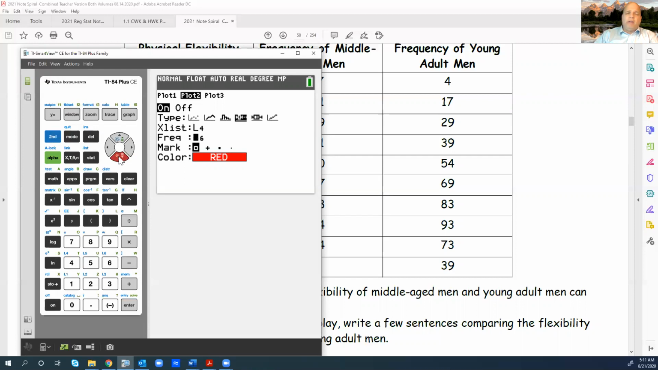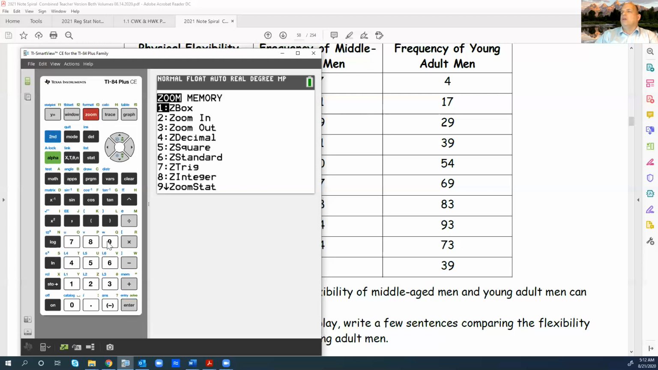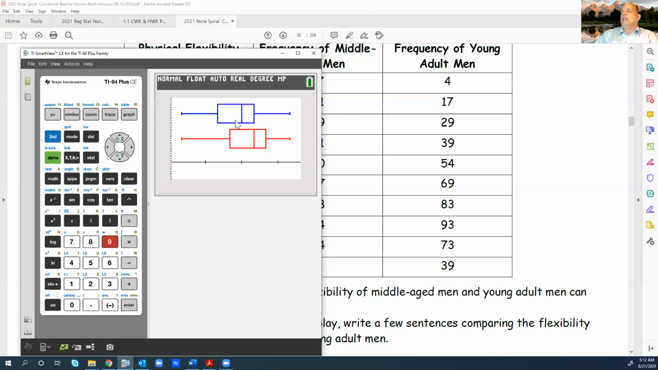For me, you may have it in column 1 or 2 or 3, but wherever your flexibility rating is, that's your X list. Now we need the freq list, or the frequency, and in my case, the young adult men is in column 6. So second followed by the number 6, and press enter. And then when I press zoom 9, I get both box plots, and that's pretty awesome.